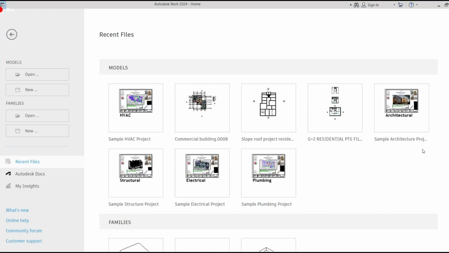In today's video, we're going to walk through the Revit User Interface step by step from a beginner's point of view. If you open Revit for the first time and feel overwhelmed, don't worry. By the end of this video, you will know exactly what each part of the screen does.